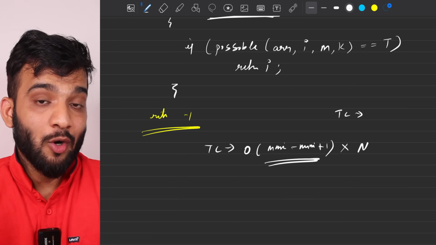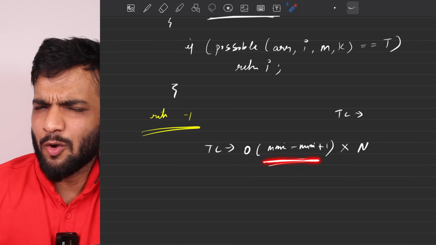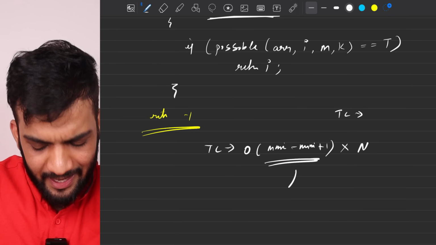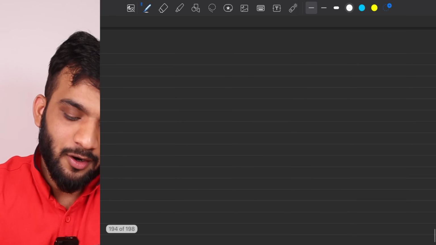Yes, that will be the time complexity of the brute force. Now the question arises, can I optimize this? Can I? Probably I can. Why can I? Let's go back.